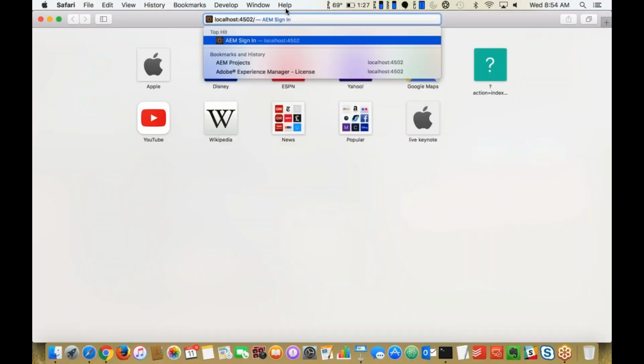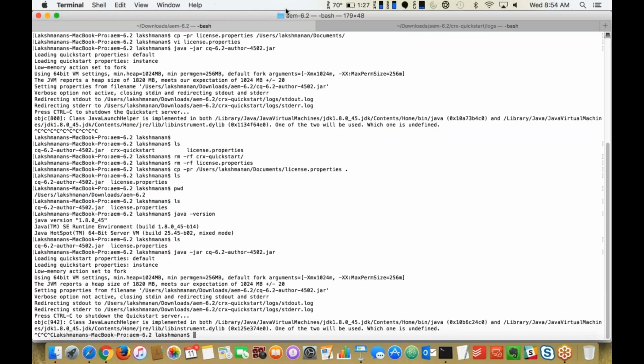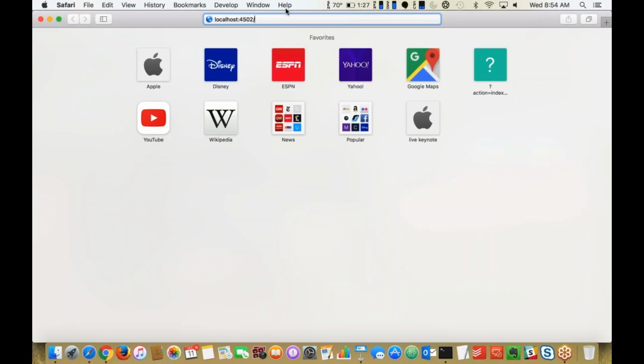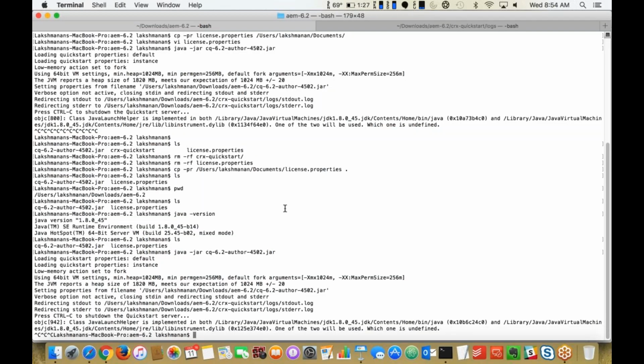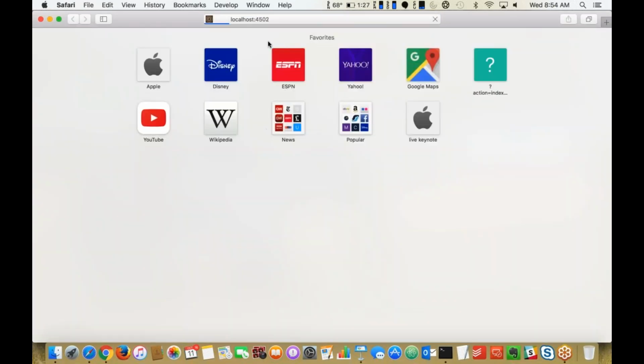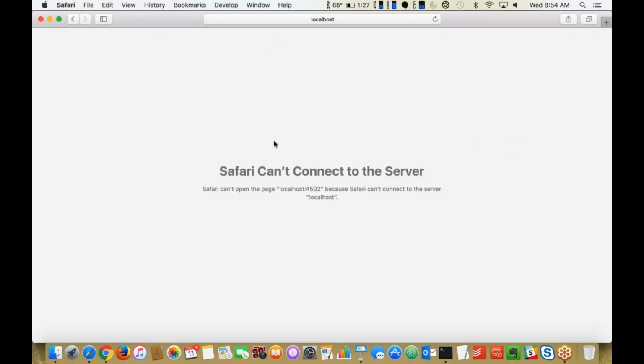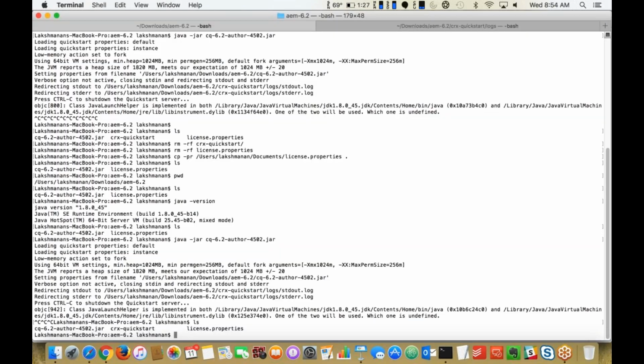So 4502 is the default port. If 4502 is picked up by some other process, it will automatically use a different port. And 4502 is generally for author, and 4503 is generally for publishers. Okay, back onto this. The application is stopped. If I run this, it will not display anything to me, which is true because the application is stopped.